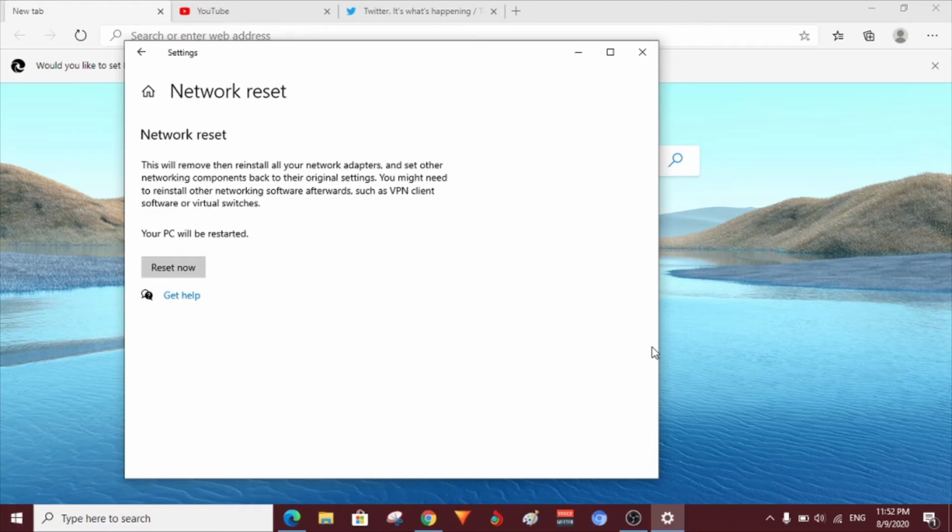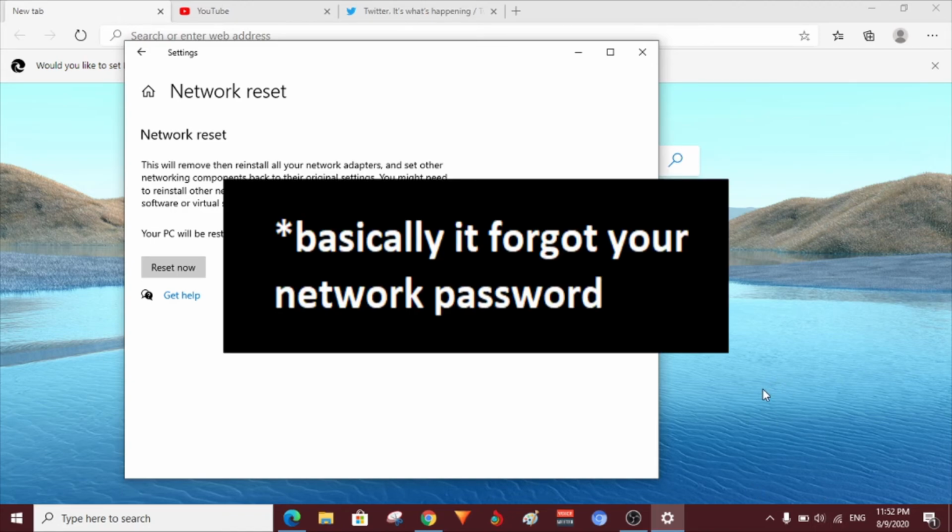So it is resetting your network, so you're gonna have to reconnect and add your password to the Wi-Fi connection and stuff.